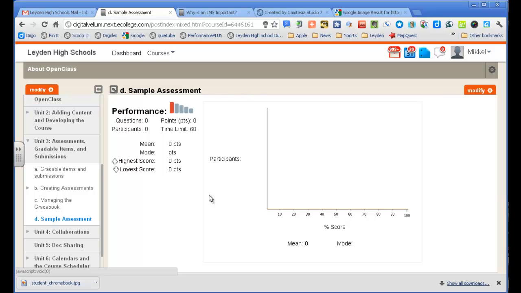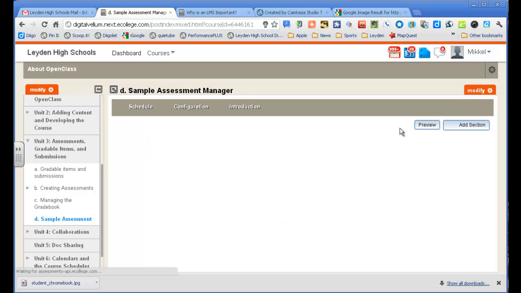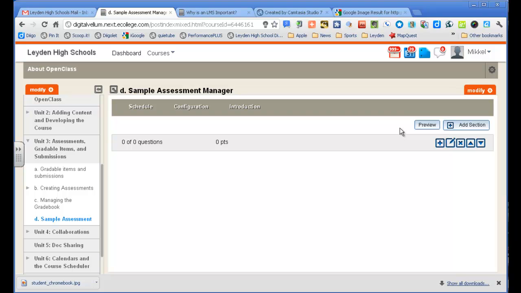But if you really want to start creating the assessment, like anything else, you go to this Modify, and we want to manage our assessment. And it gives you a screen like this. Now for this tutorial, all I'm going to go through is some of the initial information like the schedule, the configuration, and the introductory text. The next tutorial will start creating some sections and questions.